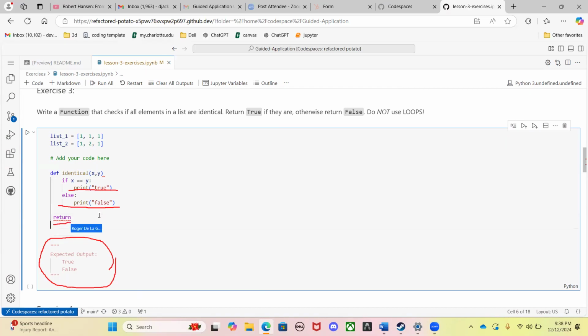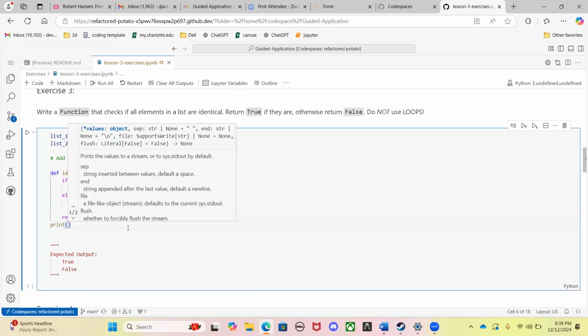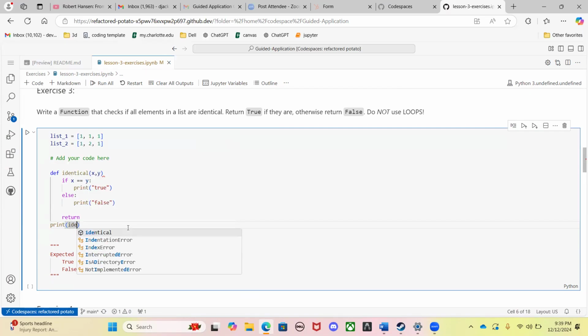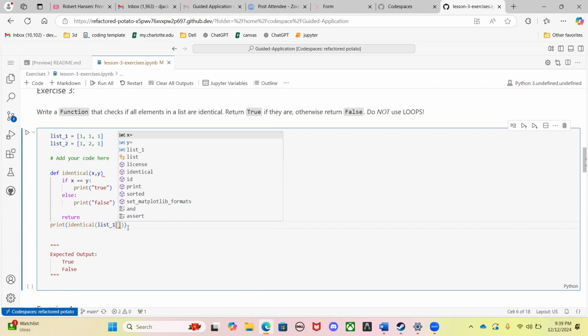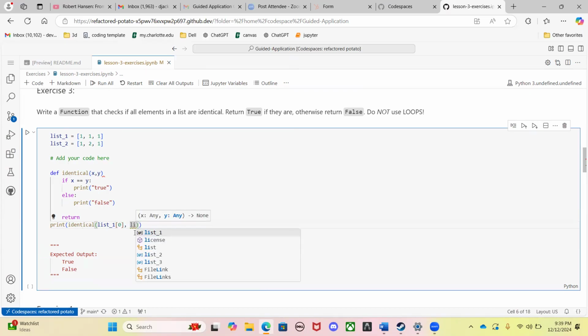You're getting a squiggly line right here because of the indentation. Indentation, correct. This needs to be inside, right? Yeah, there we go. Perfect. Okay, so then we want to print the identical. Then we're going to go list one. So we want the index of 0 compared to list one index of 1.